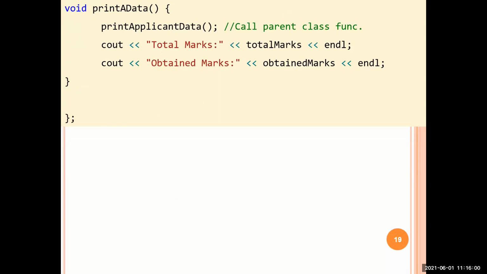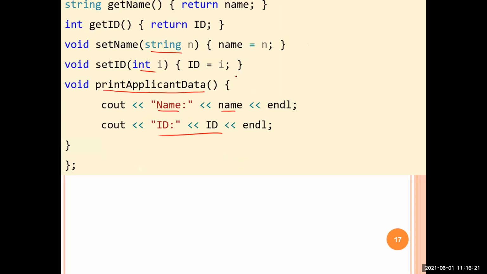Now when we make the print function for this, what do we expect? We expect that it should print all the data of that student, that candidate. So I can write cout name, cout ID, cout total marks, cout marks obtained. It is easy. I can also write cout name here, and cout ID, but I'm already doing it in a function in the parent class. You see, we already have a function which is doing this. So doing it here is perfectly legal.